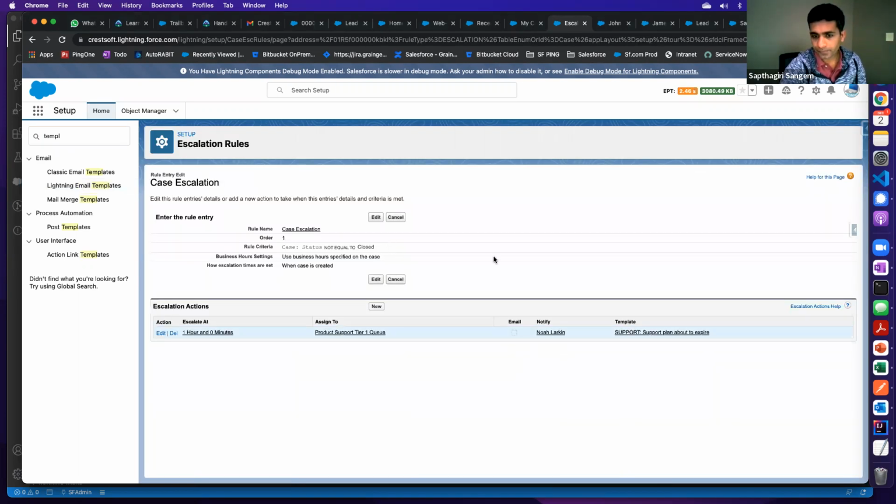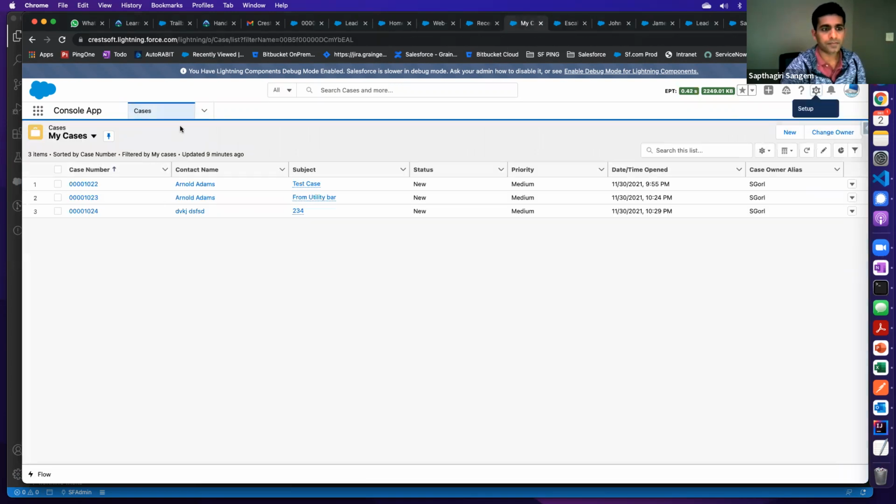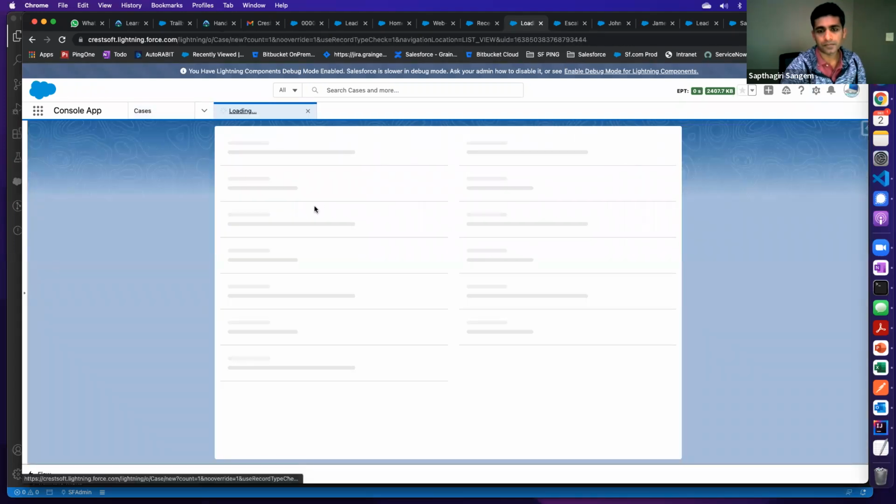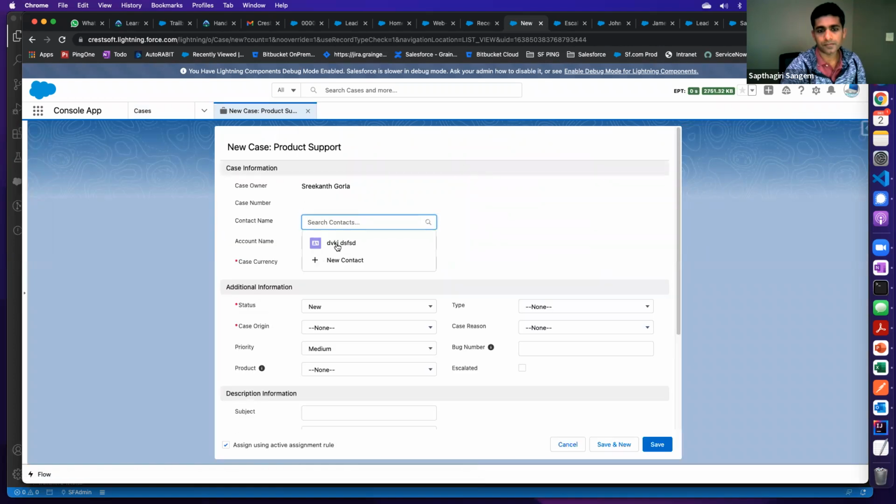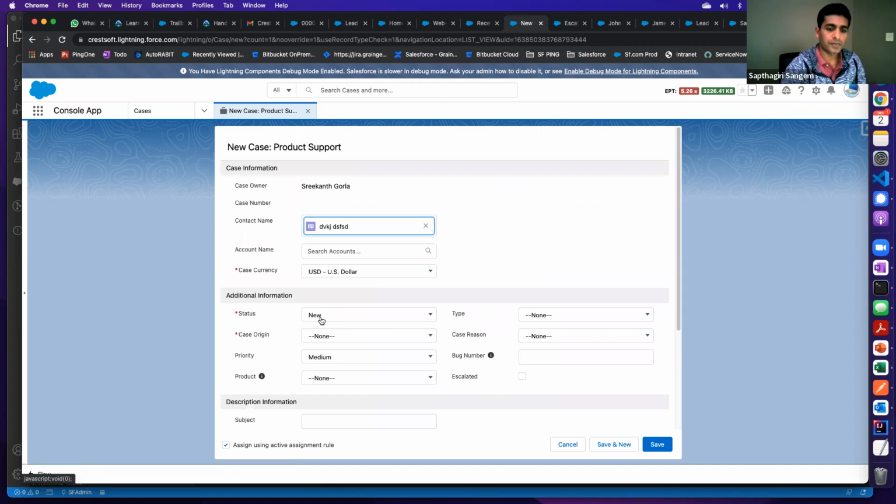So now let's go back and create one case. The criteria is we shouldn't be setting this one to closed. If we set that one, basically it will move out of that. So case origin, let's say call, and I believe that's the only criteria.